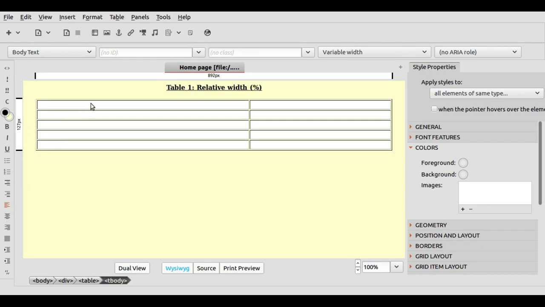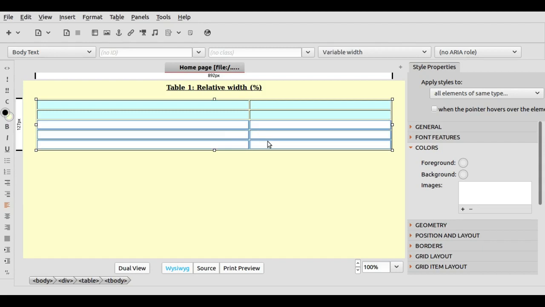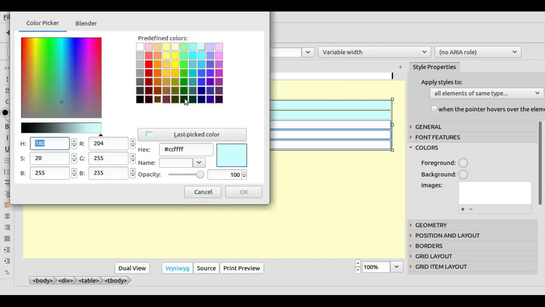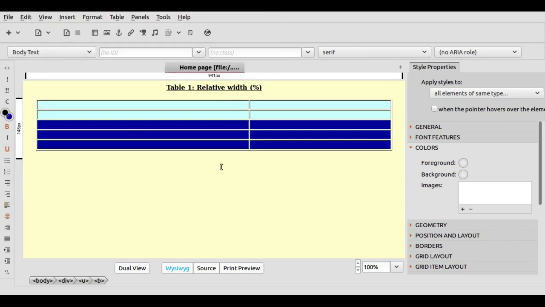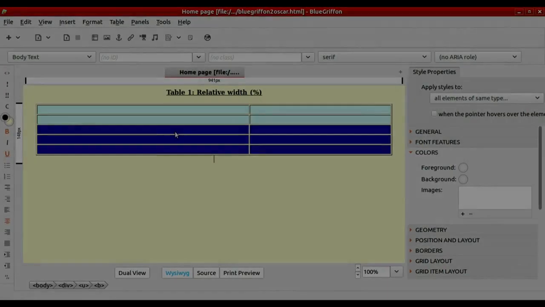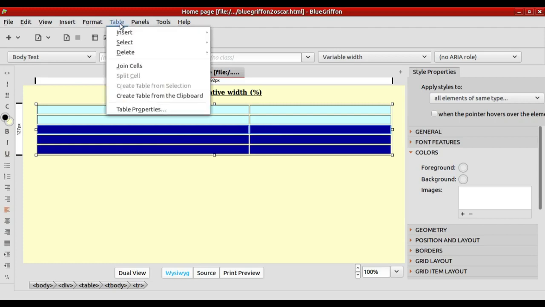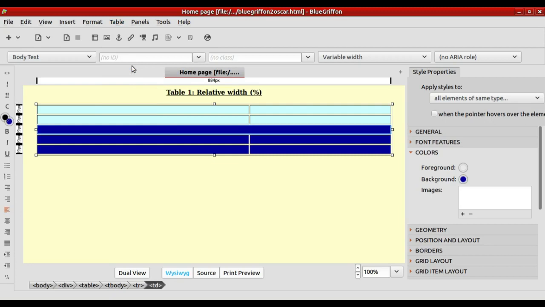Select rows 1 and 2 and set a light background color. For example, light blue. And for rows 3, 4, and 5, set a dark background color. For example, dark blue. Save it. Okay, go to row 3. Select both cells and join them. Save it.